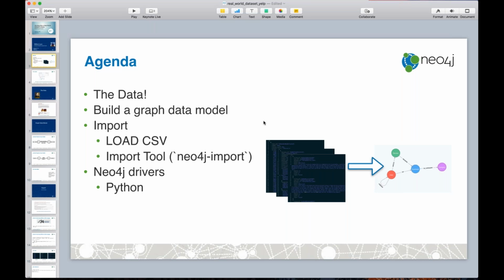So that's the goal for today: to work through one data set, which we'll talk about in a minute. We'll talk about how to come up with a graph model for this data set that's relevant for our domain. Then we'll look at some different options that we have for importing data into Neo4j.